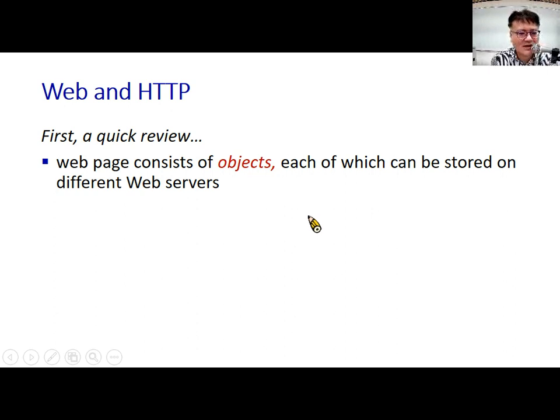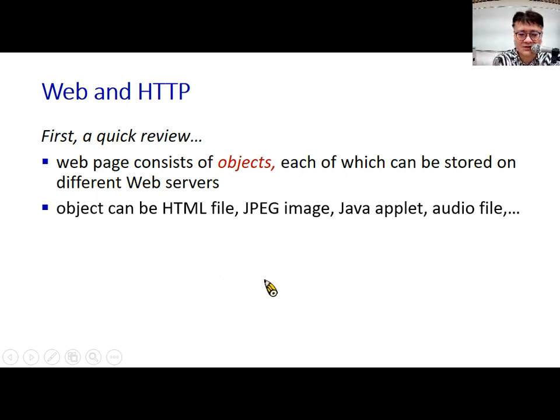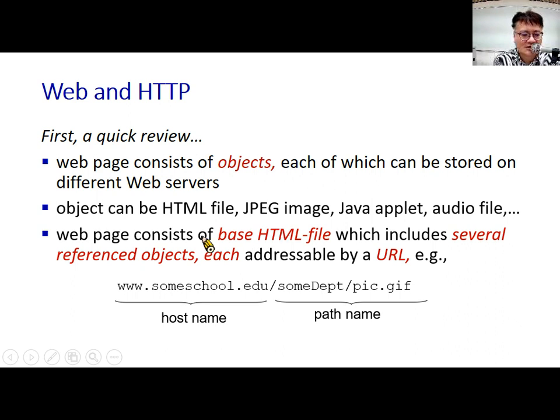So for the web and HTTP, we can first quickly review. A web page consists of objects, each of which can be stored on a different web server. An object can be an HTML file, a JPEG file, a Java applet, or an audio file. The web page consists of a base HTML file that includes several referenced objects, each addressable by a URL, for example, the host name right here.